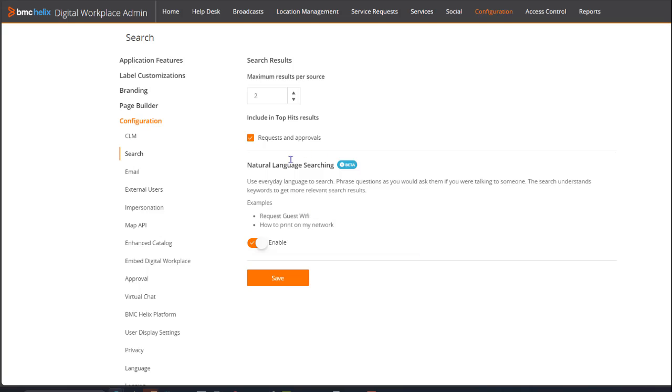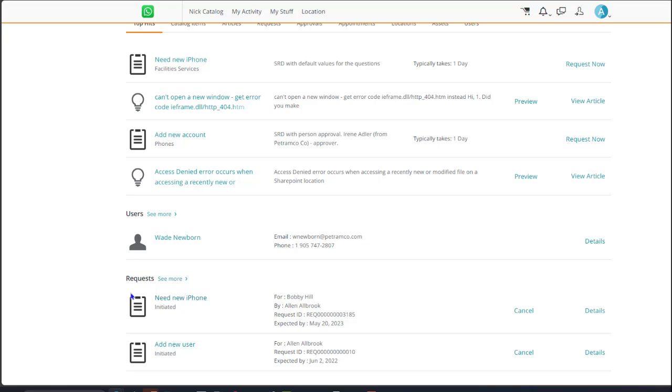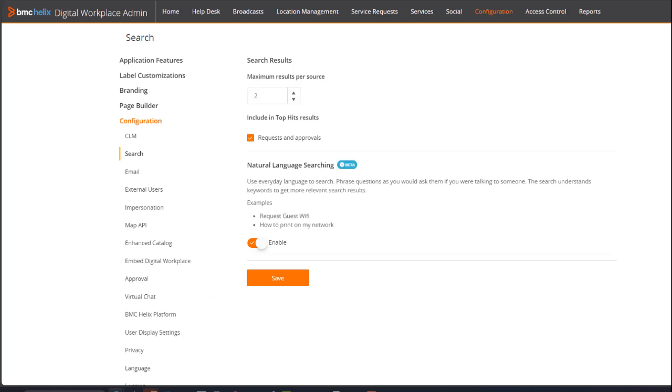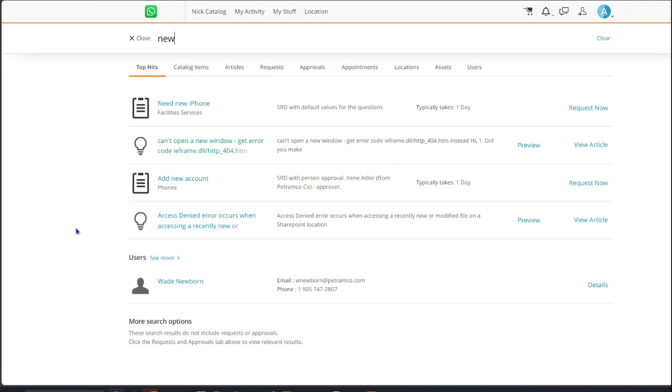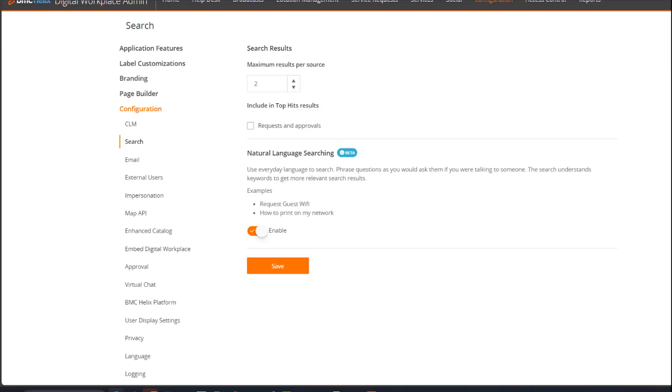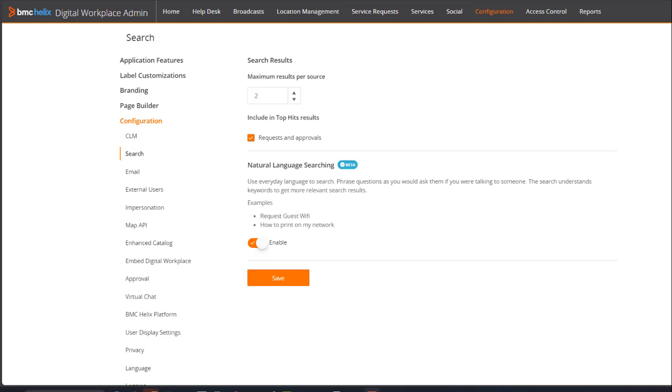The second setting is including top hit results, the requests, and approvals. This setting is used to include or exclude requests and approval results for the user who performed the search. Let's check an example here. If we go to DWP, we can see the request section here. But if we disable this setting and save the change, the request section is no longer displayed. Okay, let's enable the setting again.